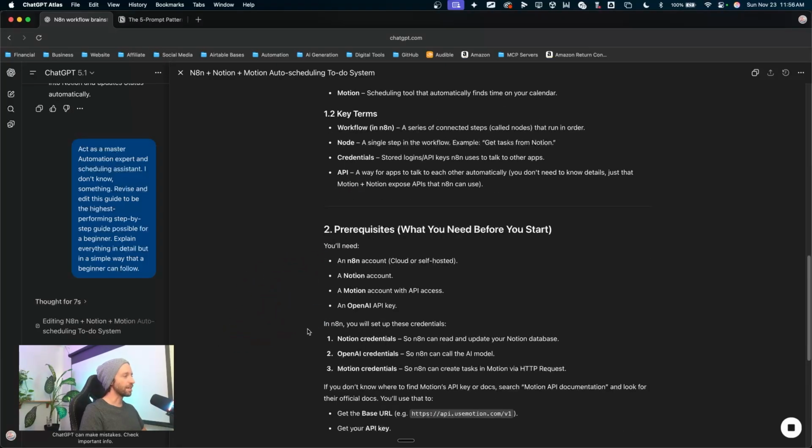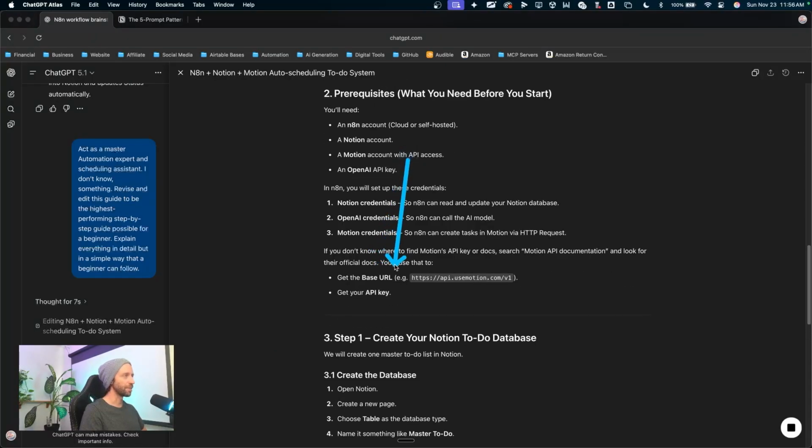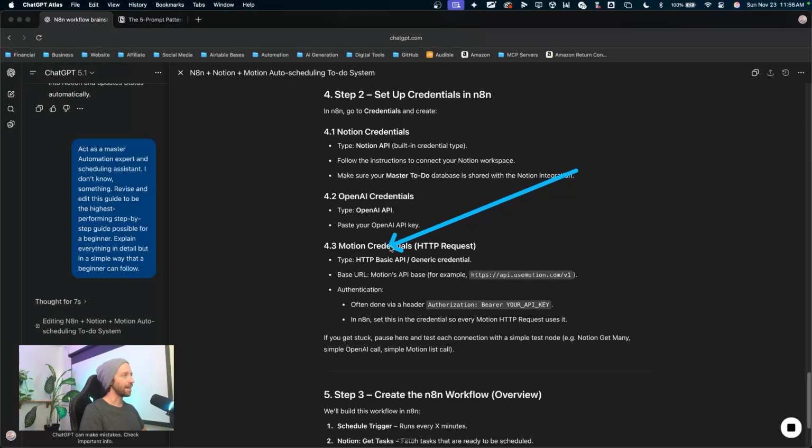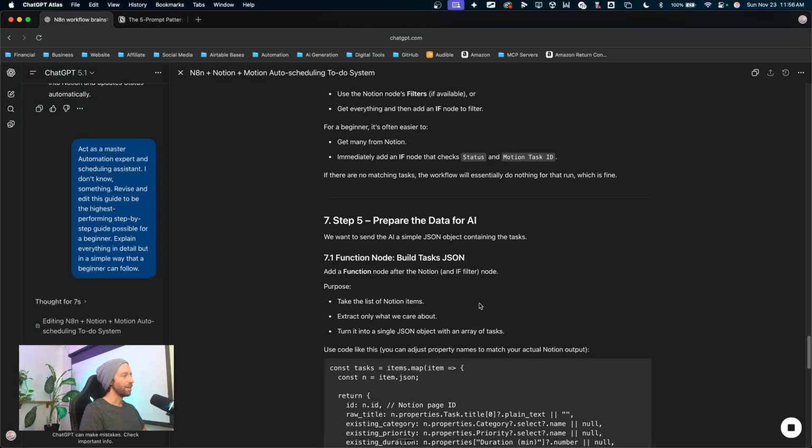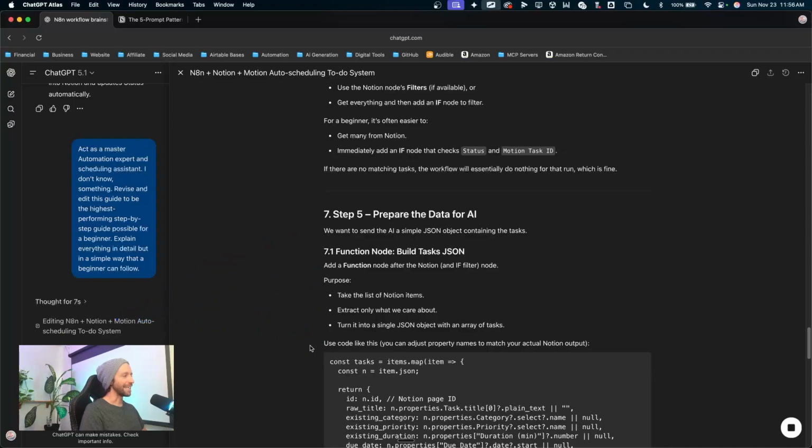Prerequisites section again, get your credentials. If you don't know where to find the credentials, check here. Very cool. Exactly how to set up all of your nodes step by step. Using the HTTP node, setting up these credentials. Here's the URL, here's your authorization, headers, all of these things. Great. How to set up each node in detail.